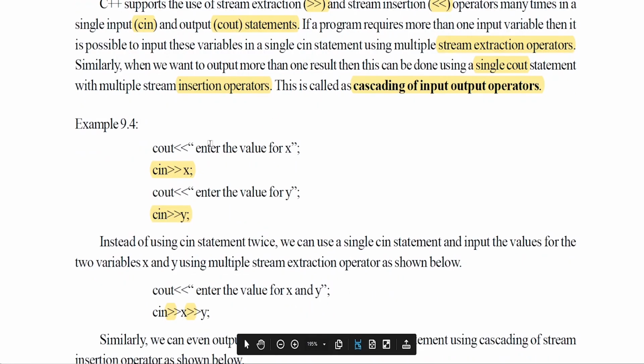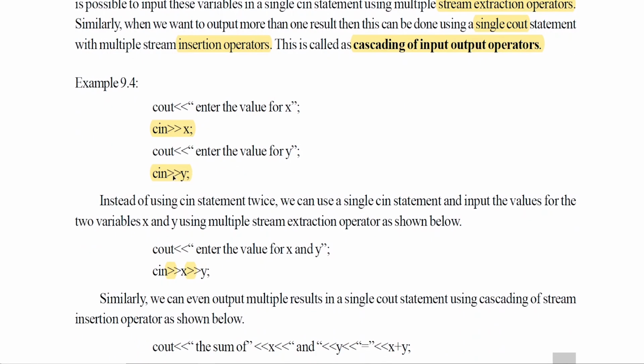You can see here, enter a value for x. So you are inputting cin x. Again output, enter the value for y. So now we are inputting twice, so we have to provide the extraction operator twice. Now let me use, along with a single cin, multiple extraction operators. Now we can see that one.